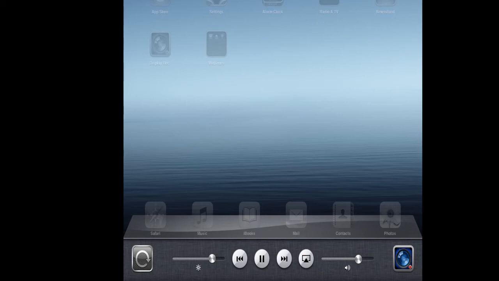Now if I had used the toggle switch in the general settings and left that on lock, instead of having the lock option here in the dock, I would have a mute option that I could touch and mute the sound. So you can mute or lock from this option as well as from general settings.